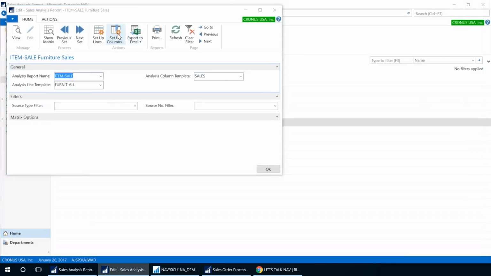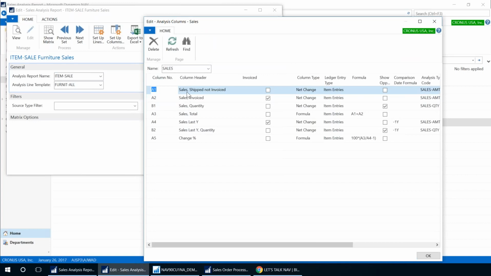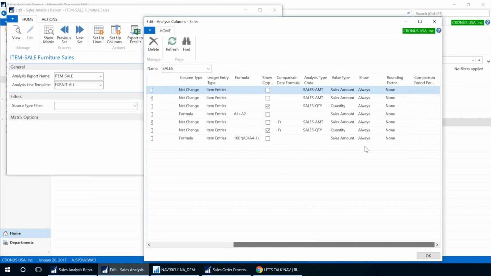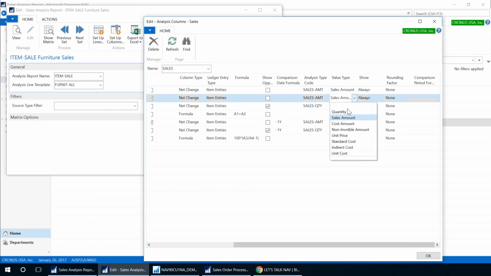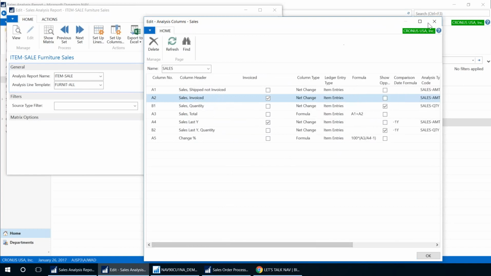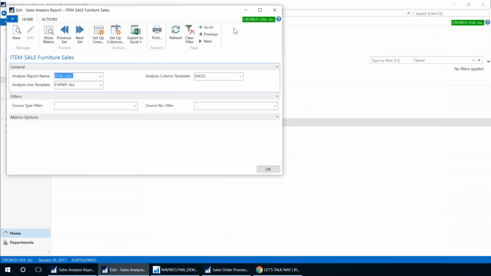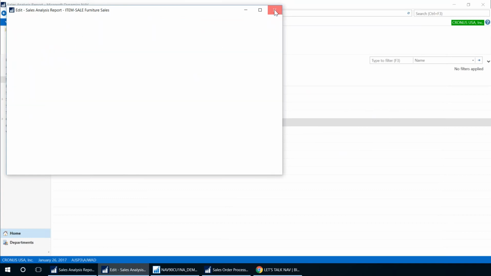And then I've told the system how I want my columns to present data. So in one column I want to see sales shipped not invoiced, another I want to see sales invoice, sales quantity, sales total, etc. And here you can quickly check, all right, this is an invoiced column where we're going to see the net change for the item entries, and if there's anything else that I want to show, what are we going to show, sales amount or quantity or cost amount, etc. So there are lots of choices. So this isn't a very complex module. It just takes a little bit of understanding of the possibilities with the toolbox, because there are no sales analysis reports that will already be there in your company.